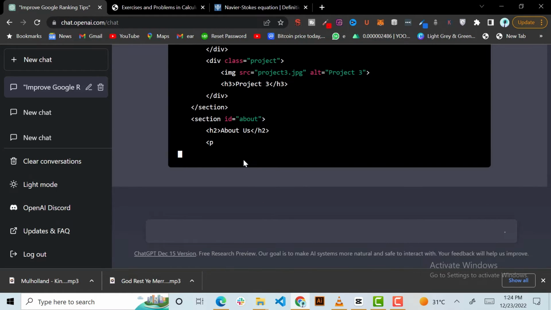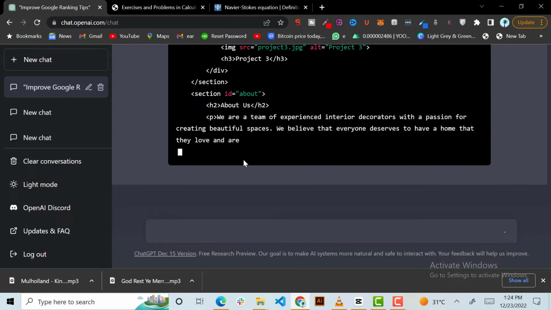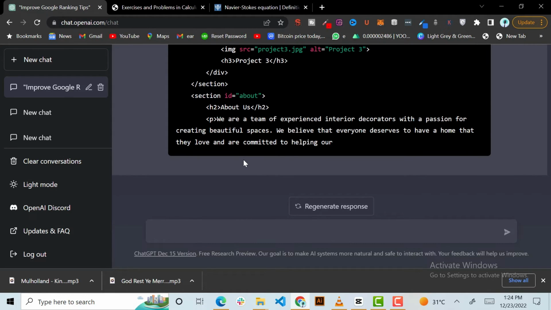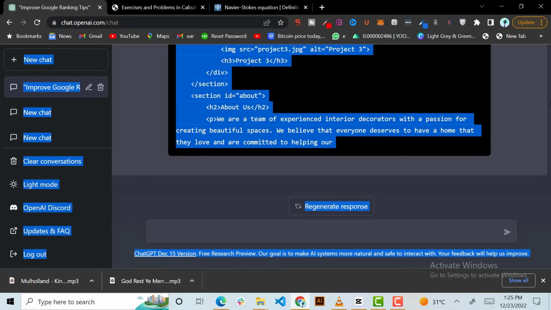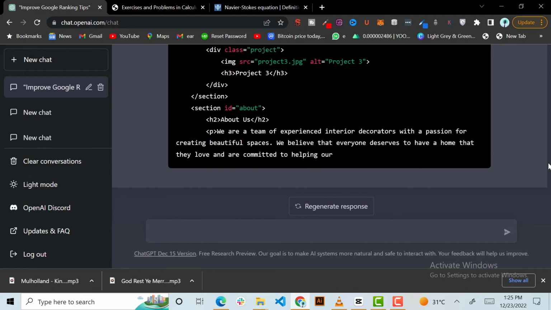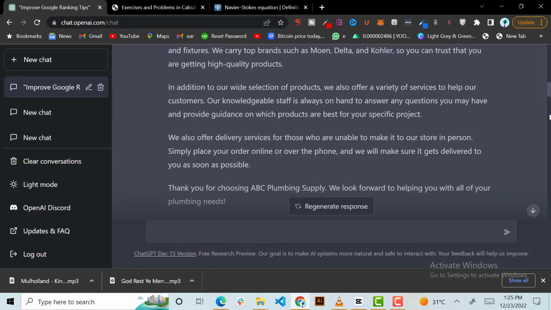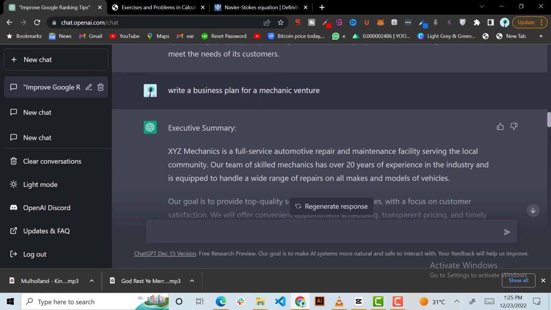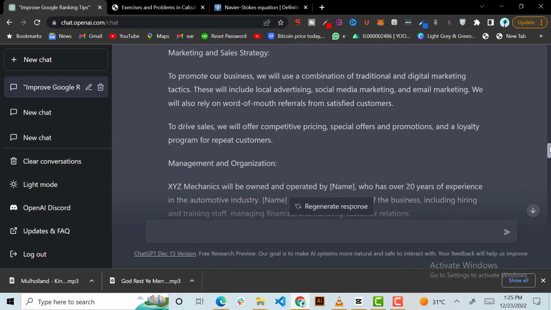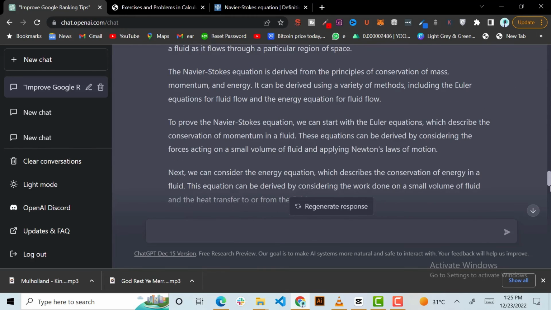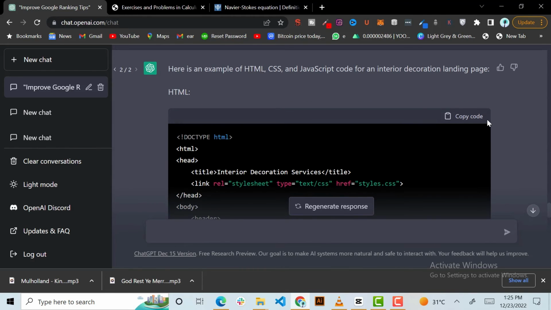I think it's about time we start leveraging automation using ChatGPT and other AI technology, because this is going to be the in thing. Wow. So let me copy the code and see how it looks.